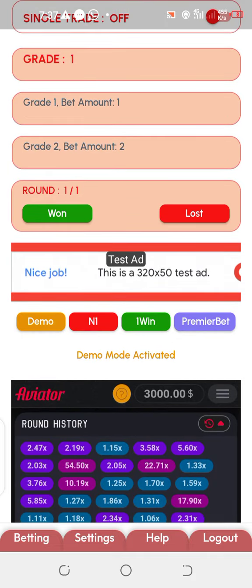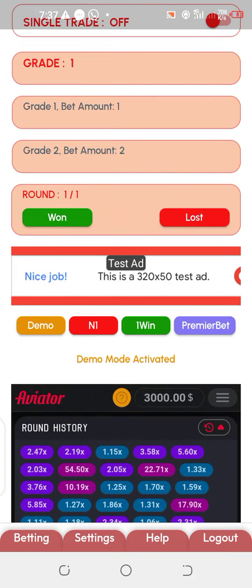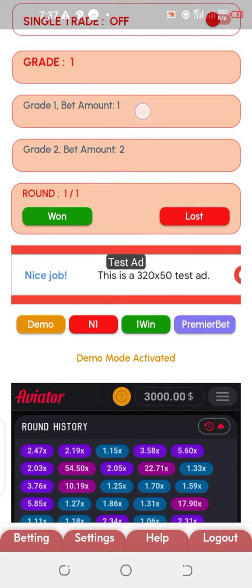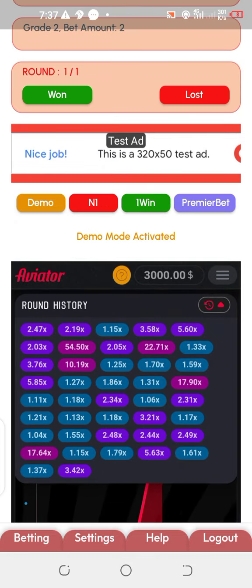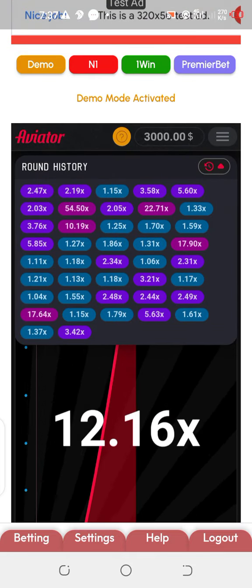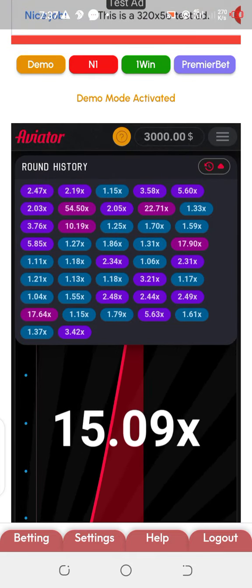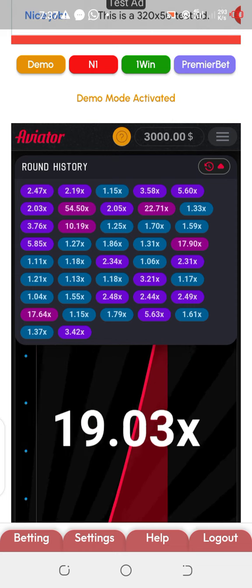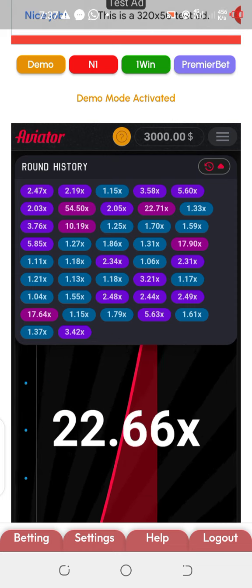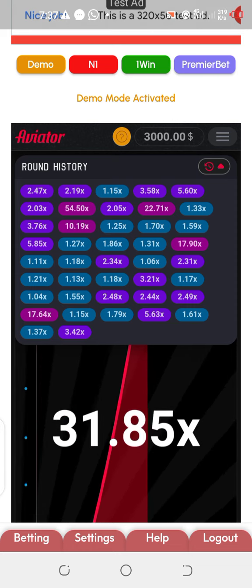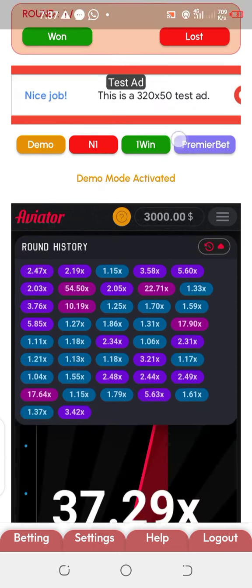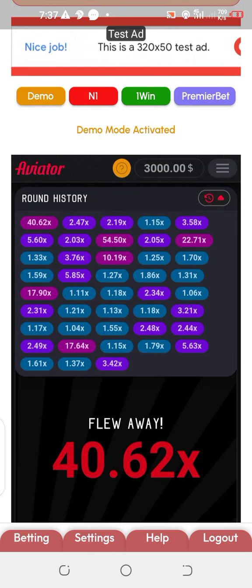Every time you win, you come and say you won. You click here, and every time you lose, you come and say lost, and it will tell you your bet amount, your next bet amount right here. So this is how you play with the strategy of 2. It actually works, and I would highly recommend you to be patient and practice with it. You can try different settings from the settings and with the demo, and play around with it.